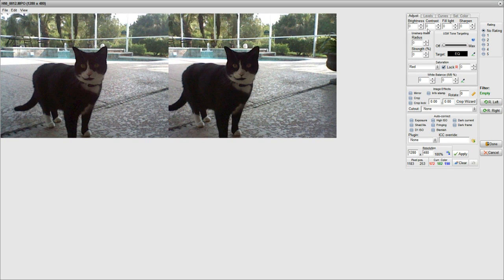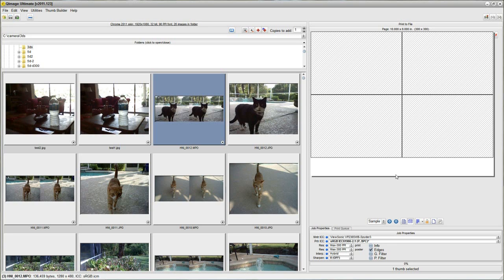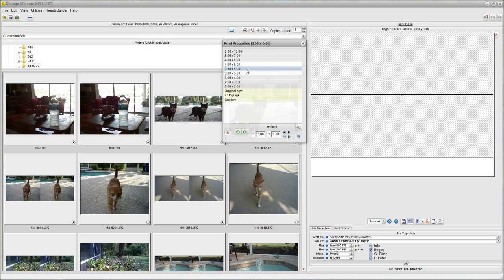You can do anything else. You can brighten, contrast, do whatever you want with the photos. I just would not recommend cropping in the image editor. We're going to crop on the page. And now the 3D viewer that I use is a smaller one. I have my size right now, let me hold the right mouse button, set to 3.5 by 5.